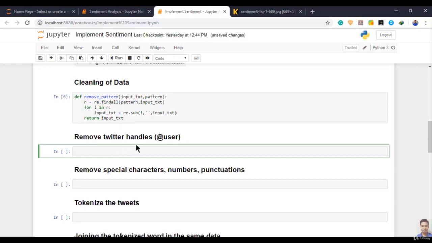After that, the first one is to remove Twitter handles. Okay, so @user, we don't require the name of the username. So what we will do here is tidy tweet. So let's see, I will make another column. The name of the column could be anything based upon what you like. So I may make it tidy tweet. So np dot vectorize, remove pattern.